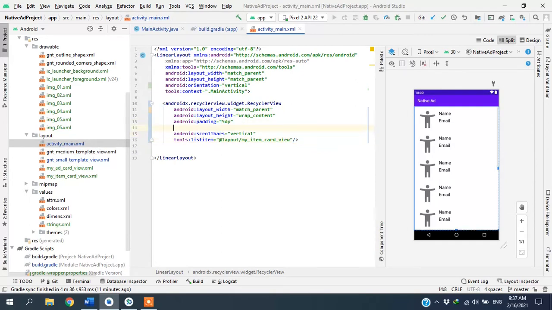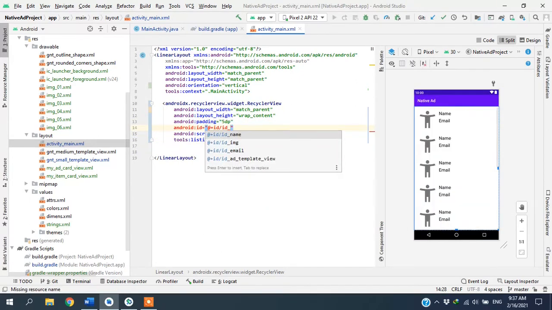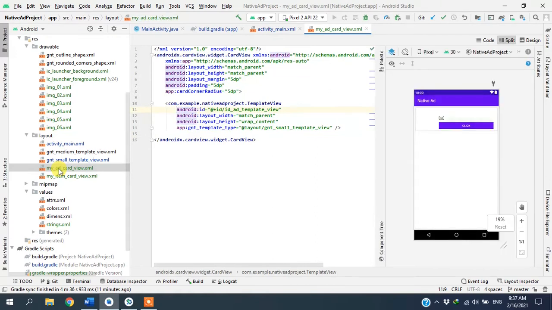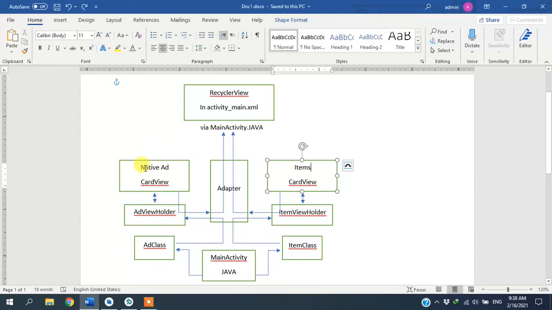Also, we should not forget to set an ID. So for ID, recycler view, like this. Good. Also, this is my add card view. I have to change this one to wrap content. Okay. Now we already made our native add card view and item card view and recycler view.